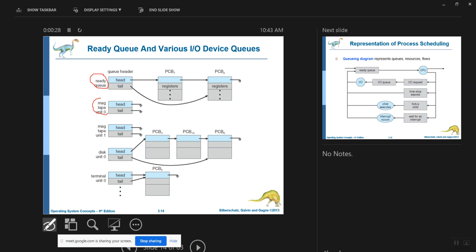This is the queue for the magnetic tape. This is another queue for the magnetic tape. This is the disk unit, and this is the terminal unit queue. So all these types of queues are maintained in the operating system to handle the different processes, and those processes are waiting in the ready queue. These are simply created as a linked list, a simple structure, where the first one has a link to the next one, then it has a link to another one, up to the end.